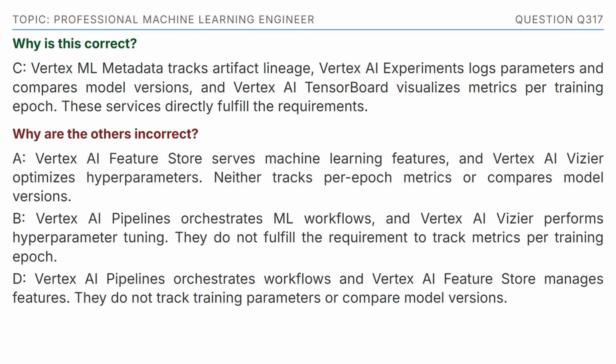Why are the others incorrect? A. Vertex AI Feature Store serves machine learning features, and Vertex AI Vizier optimizes hyperparameters. Neither tracks per epoch metrics or compares model versions. B. Vertex AI Pipelines orchestrates ML workflows, and Vertex AI Vizier performs hyperparameter tuning. They do not fulfill the requirement to track metrics per training epoch. D. Vertex AI Pipelines orchestrates workflows and Vertex AI Feature Store manages features. They do not track training parameters or compare model versions.